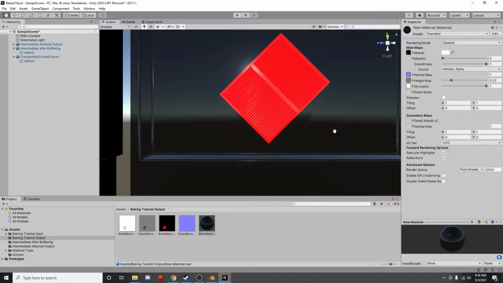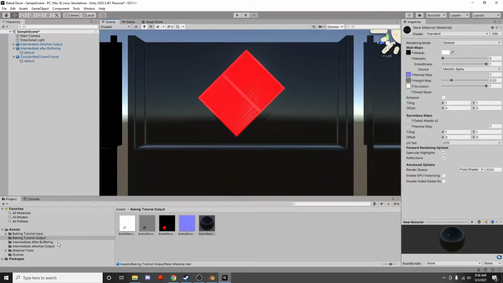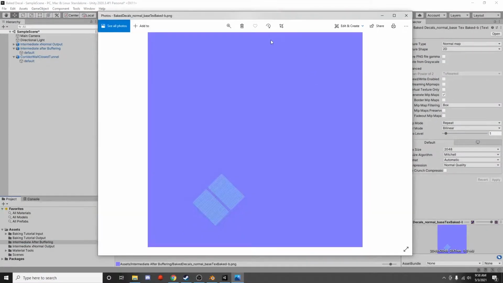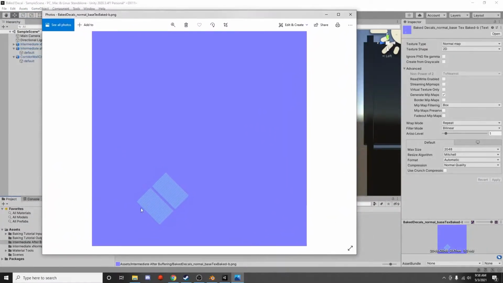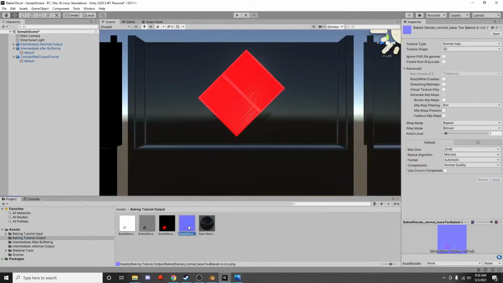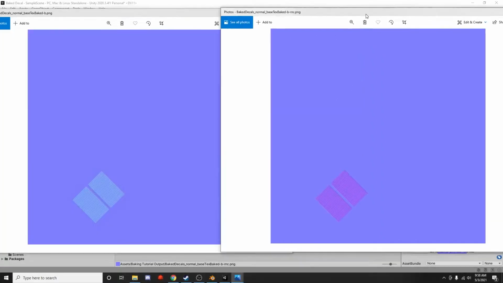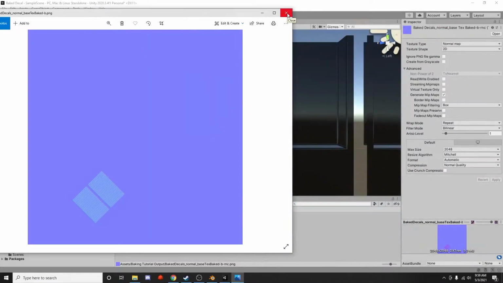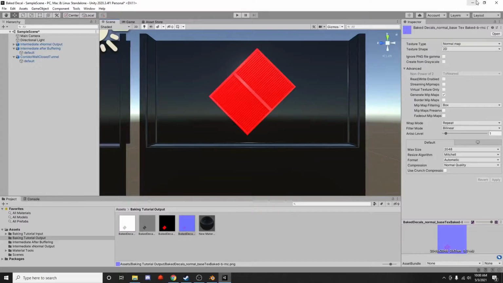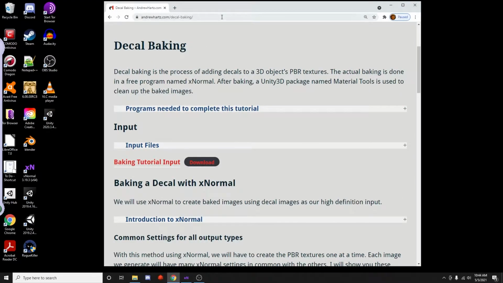Where you can really see it is in the normal map. Here's a normal map for before the rotation, and here's a normal map for after. So a very subtle difference. It's just this coloring. It's changed from the greenish color. I just wanted to give you a general idea of what we're actually doing in this tutorial. All right, let's get baking.